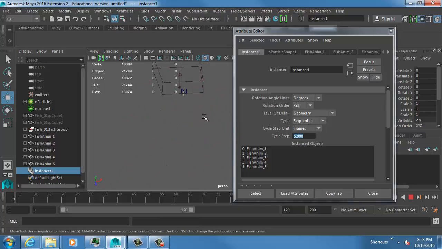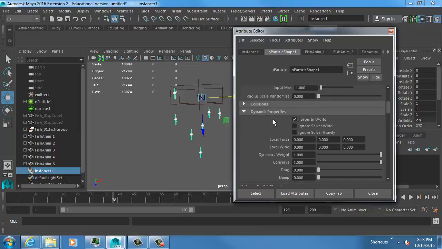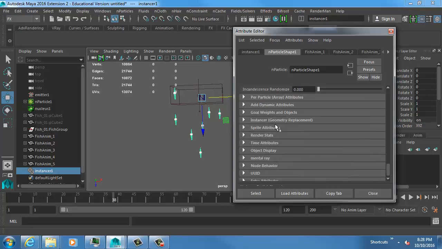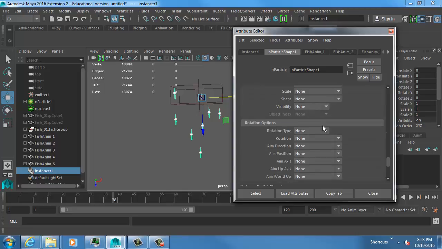Now the next part that looks kind of weird is that as the fish are swimming sideways, they're actually just moving sideways. They're not turned in the direction that they should be going. So on the particle, let me fast forward a little bit. On the particle here, I'm going to come down to my instancer stuff somewhere. There it is. And under the aim direction, I'm going to set this to velocity. And so what this means is whatever direction you're going, that's the direction I want you to face.